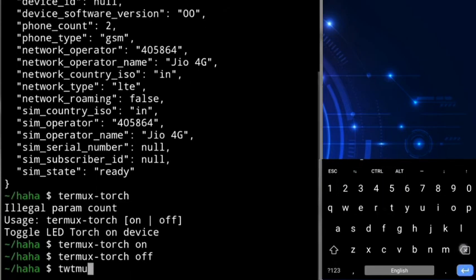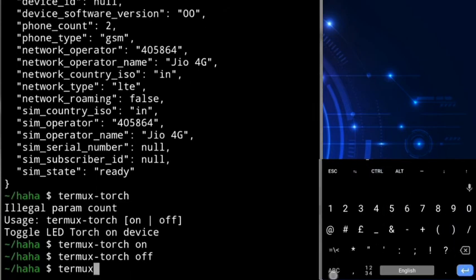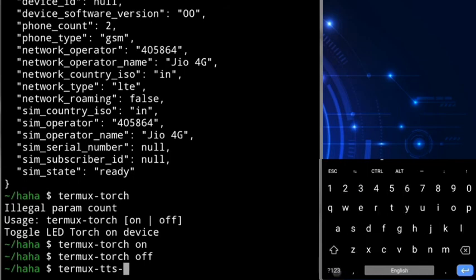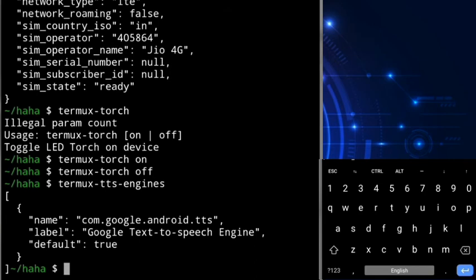Next one is to see which text-to-speech engine is installed in your device. Type termux-tts-engines. This will show you information about all the text-to-speech engines that are in your phone. I got only one and it is Google Text-to-Speech Engine.